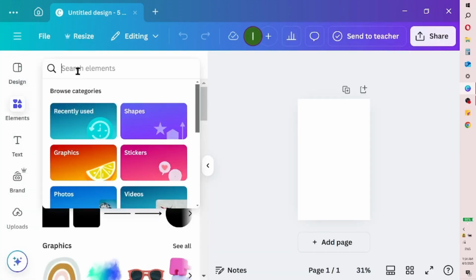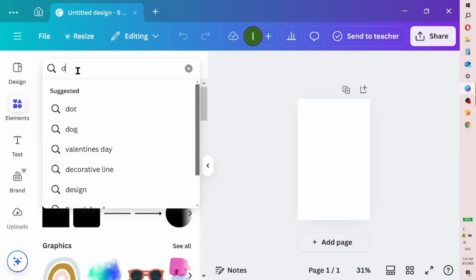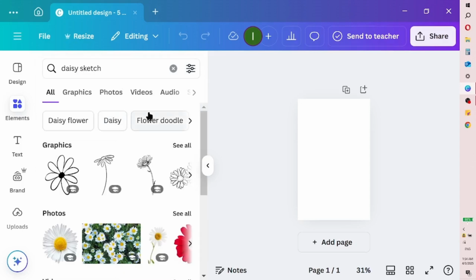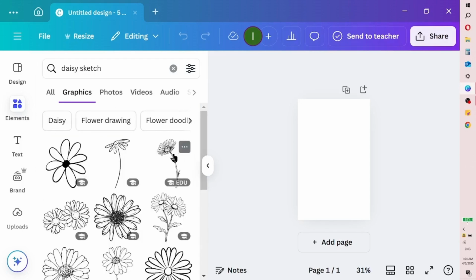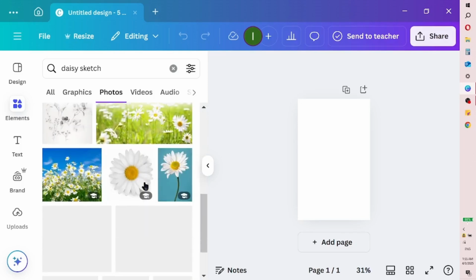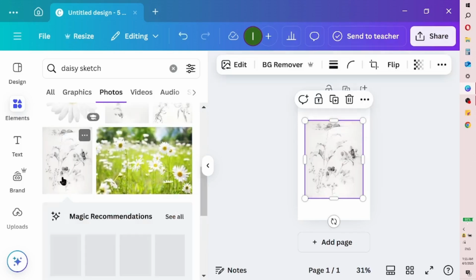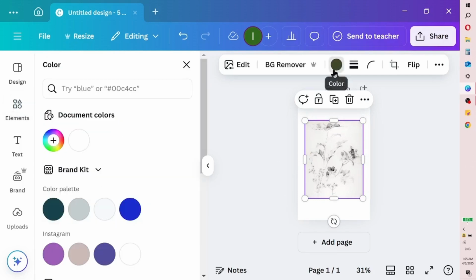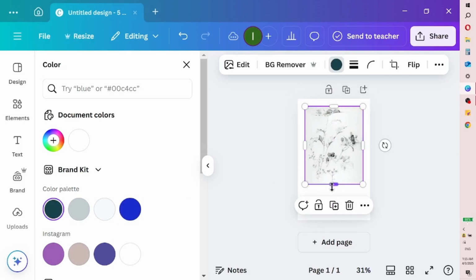The first thing we're going to add is a cover background. Go to Elements and type Daisy Sketch or anything you want as a cover. I am going to use this one. Adjust the size.